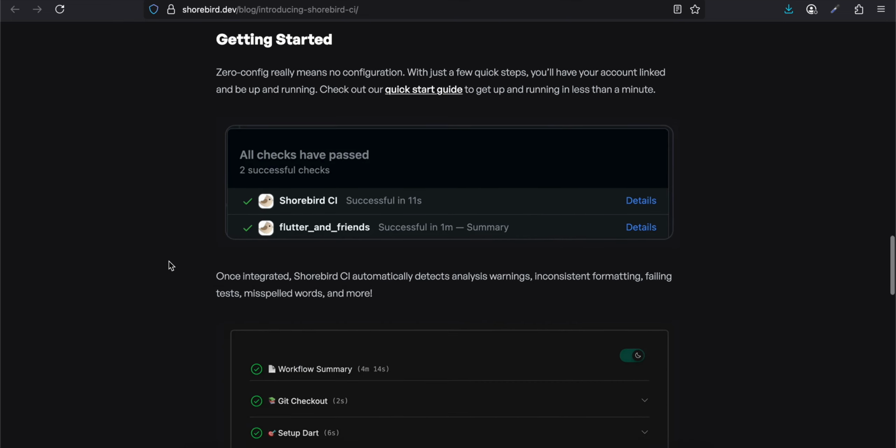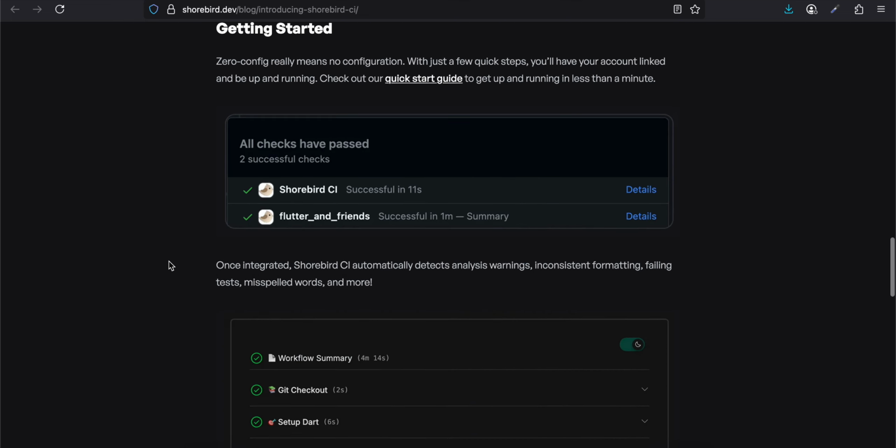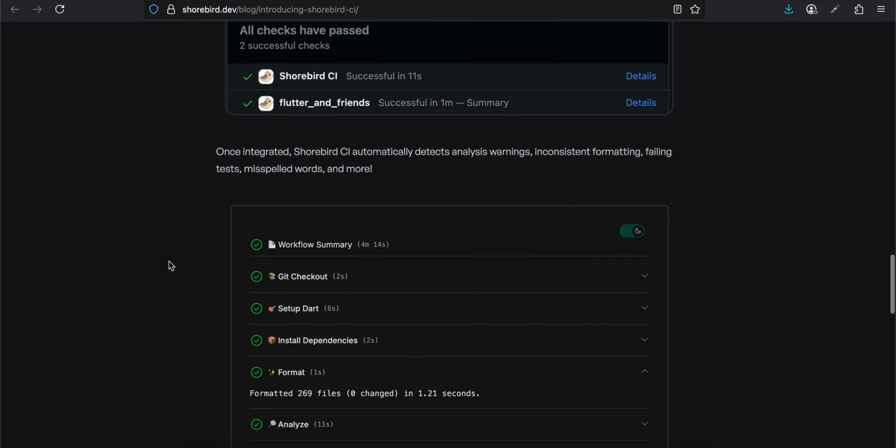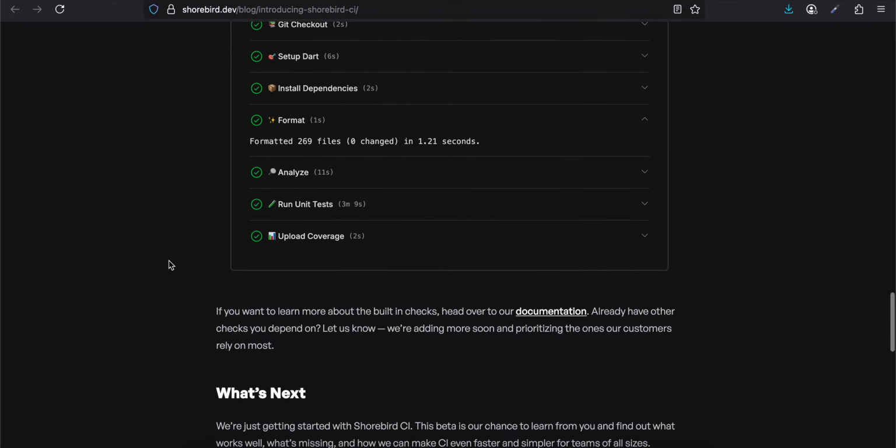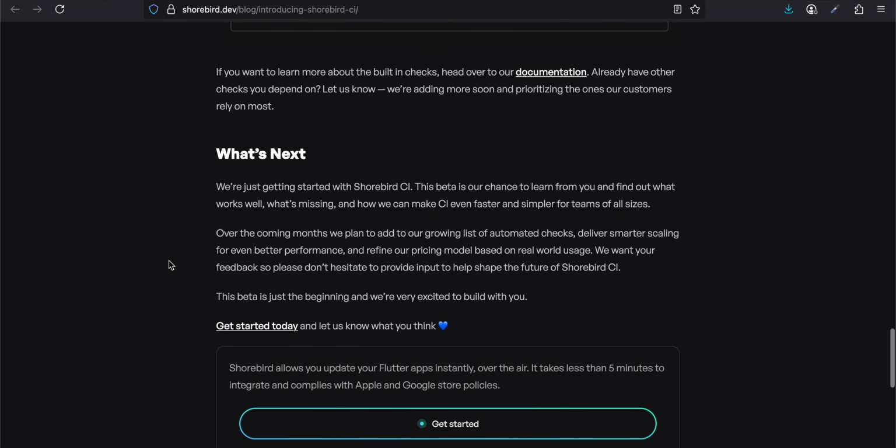Getting started. Zero config really means no configuration. With just a few quick steps, you will have your account linked and be up and running. Check our quick start guide to get up and running in less than a minute. Once integrated, Shorebird CI automatically detects analyzer warnings, inconsistent formatting, failing tests, misspelled words and more. If you want to learn more about the built-in checks, head over to our documentation. Already have other checks you depend on? Let us know. We'll be adding more soon and prioritizing the ones our customers rely on most.